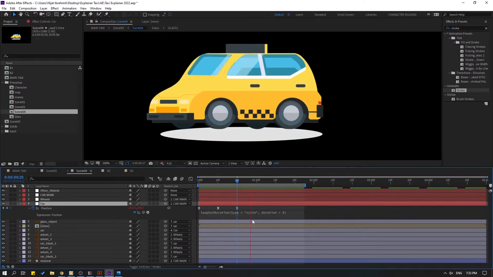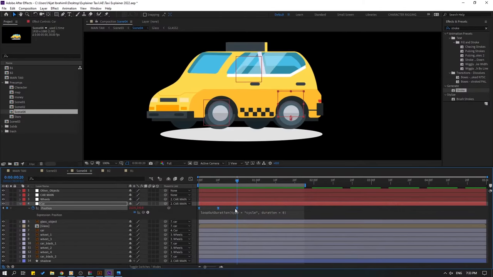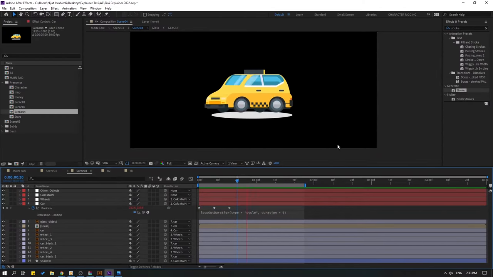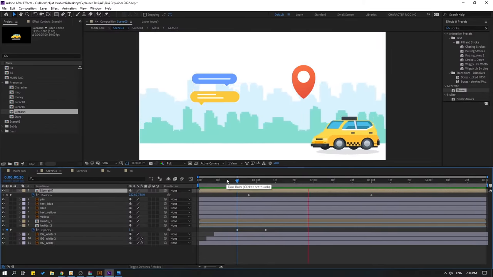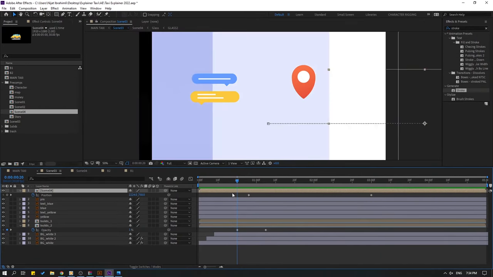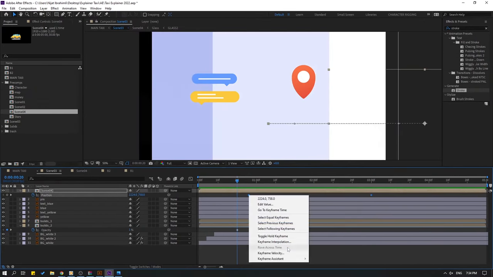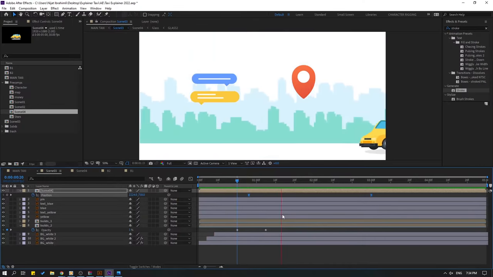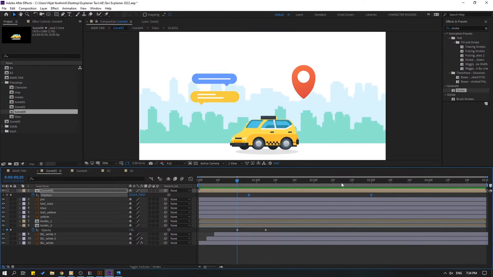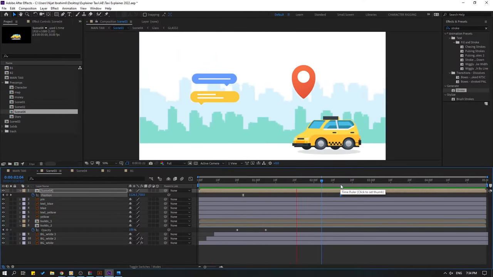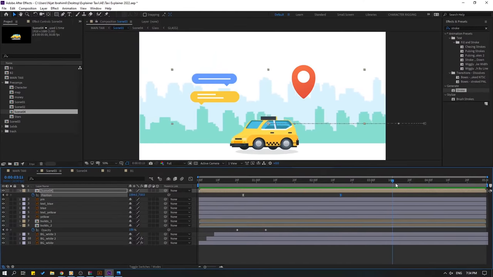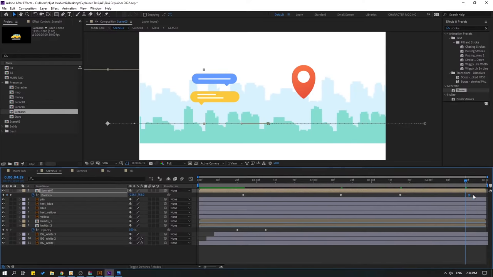Let's see. Okay, let's select keyframes, hold Alt, move to left for fast animation. Okay, let's see here. Nice, and select keyframes, make easy. Let's see. Okay, and let's move to select last keyframe, move to here. And in this time, make new passing keyframe, go to here and move to left. Let's see.